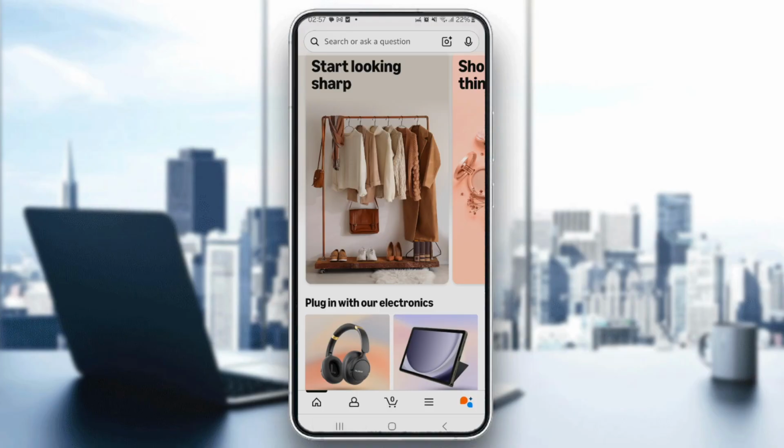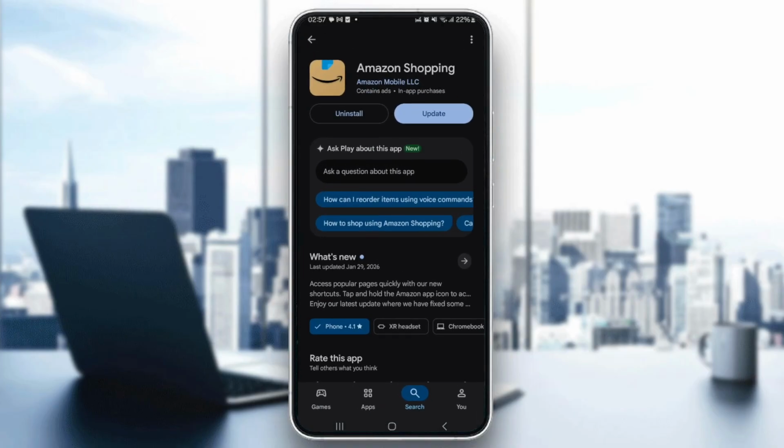Before we start, the Amazon app is available on both Android and iOS devices. You can download it via the Play Store or App Store depending on which device you're using. As you can see here, you're just going to go to the store and look for the Amazon Shopping app. Once you find it, click on Install and make sure to update the app.